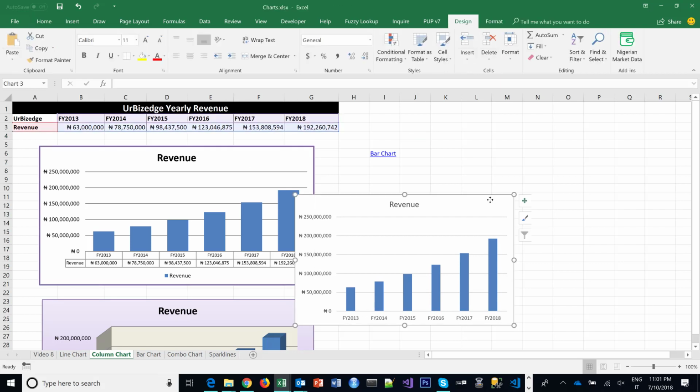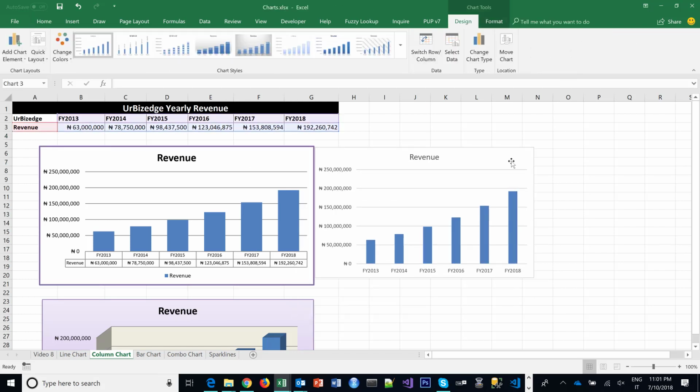So it's come out now. So great. So you see this green arrow, right? When you click on it, you see what we call the chart elements. If you're using the older version of Excel, right after Design, in between Design and Format, you will see another menu called Layout.